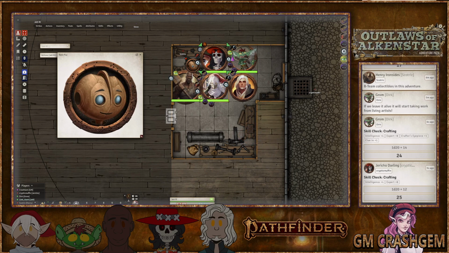All right. So both of you succeed. So I will put an hour ahead on the clock. And you are able to wind him back up, and he hops up on his new legs. And he kind of stumbles about a bit, and he runs up, and he hugs you, Jericho. Grom keeps the key. And then immediately after hugging you, he freezes up and he backs away, and he says, "I'm sorry, I am not supposed to hug anyone.